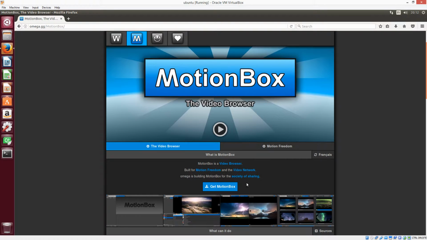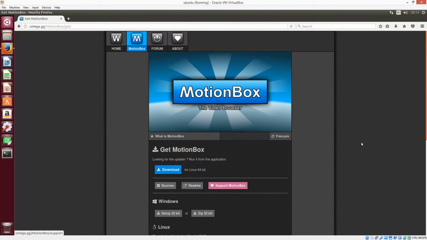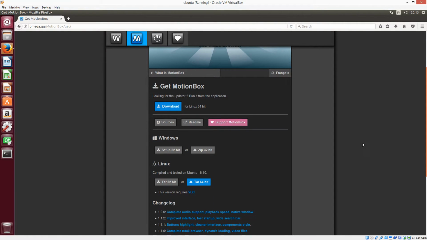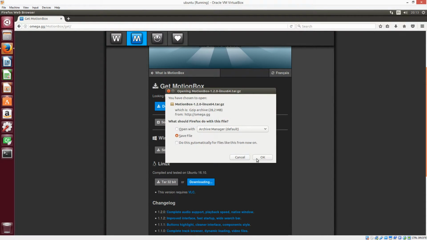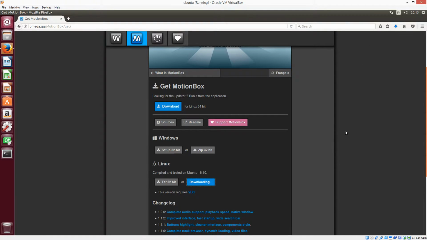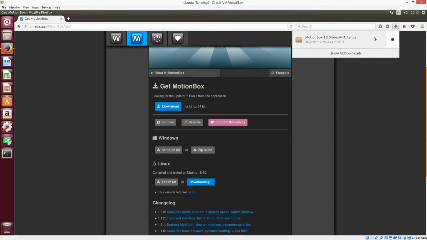I'm going to click on Get MotionBox, because that's what you should do if you want to try it, actually. And here, as you can see, MotionBox supports a few things: Windows, there's a setup and a zip archive, and Linux, because today I'm very pleased to announce that MotionBox officially supports Linux, and we're going to download it right now and run it.